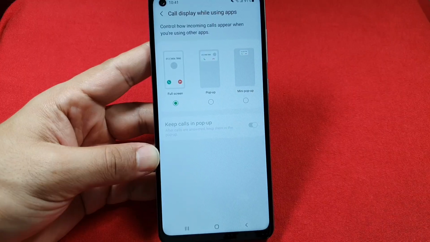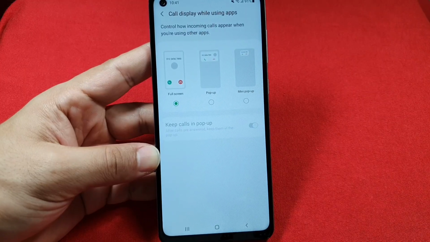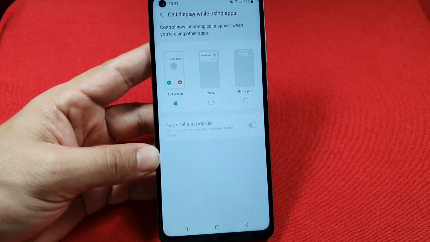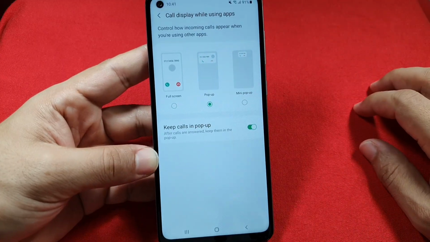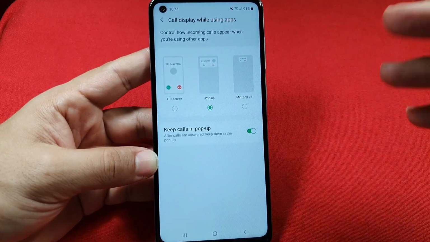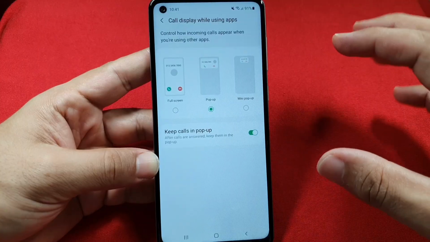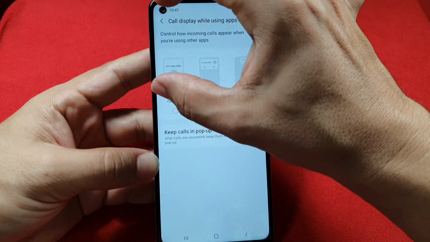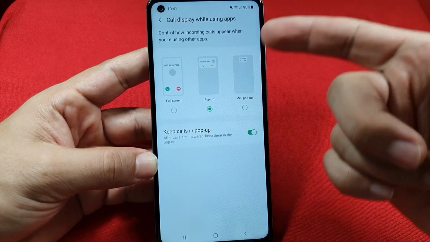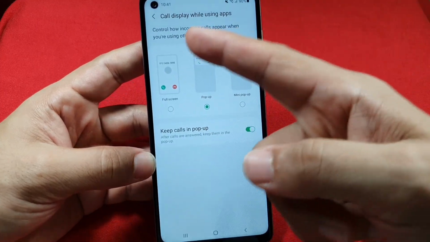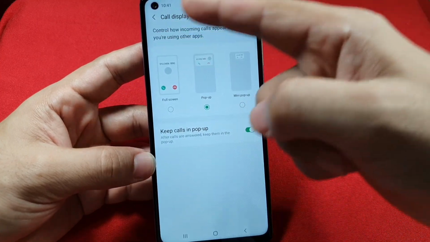But if you want something that's less big than that, bad English, less big than that, you can tap on the pop-up option, which means that while in the call, if you're in the middle of an app, the display will only appear about 1/3 of your display, about that area here, okay? But it's going to show you the number, the icon, the answer and end call option just in that area.